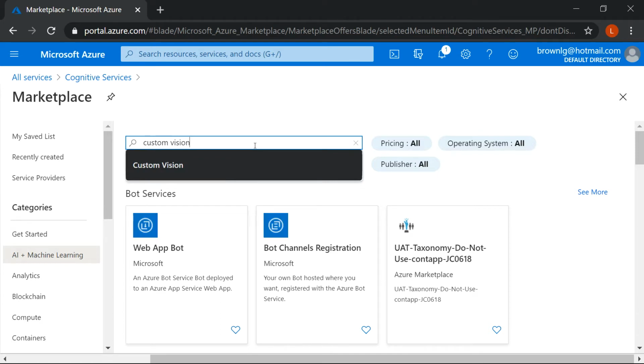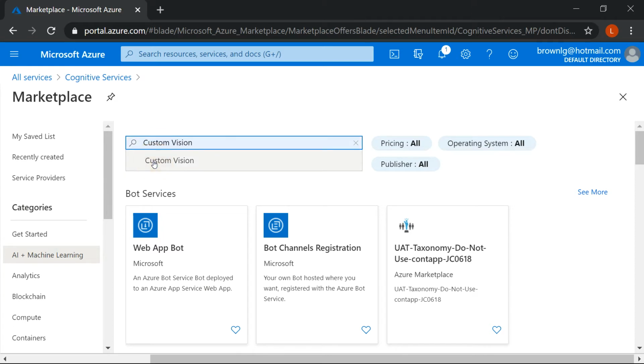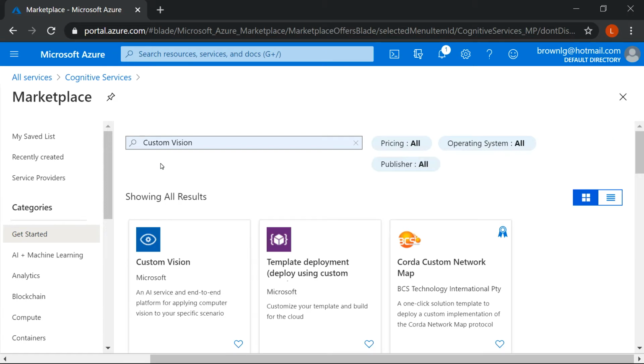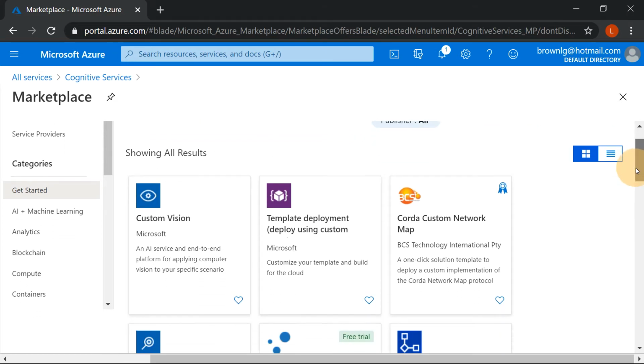And once again, make sure you don't get mixed up between computer vision and custom vision. For us, we want custom vision. Okay, now it's showing me the results. Here it is, the first one, Custom Vision, an AI service and end-to-end platform for applying computer vision to your specific scenario. We're building a fruit classifier. We're going to need to do this. I'm going to save it for later, and I'm going to click on it.